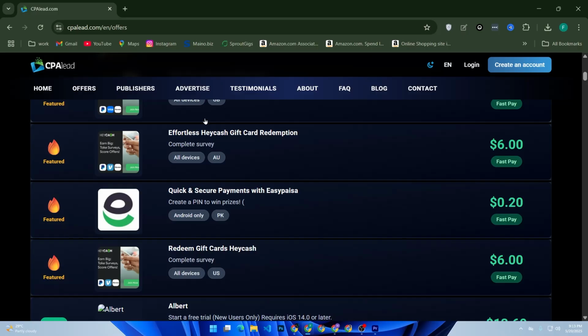If you want faster results, use paid ads like push notifications, Google Ads, or influencer shoutouts. Start small, $5 to $10 a day, and track your ROI. Always test before scaling.